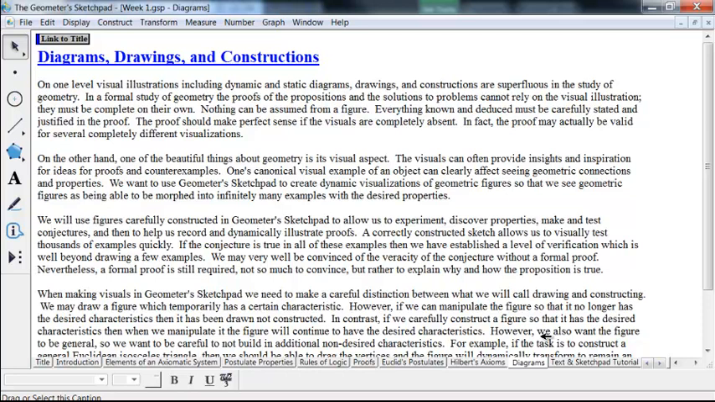Okay, now that being said, one of the most beautiful things and useful things about geometry is its visual aspect. And the visuals can often provide insight, inspiration, and ideas for proofs and counterexamples. And so how we visualize the geometry is going to affect how we create it, what we know about it, and it's going to inform us and illustrate what's going on. That's also true for other areas of mathematics, but it's especially true for geometry.